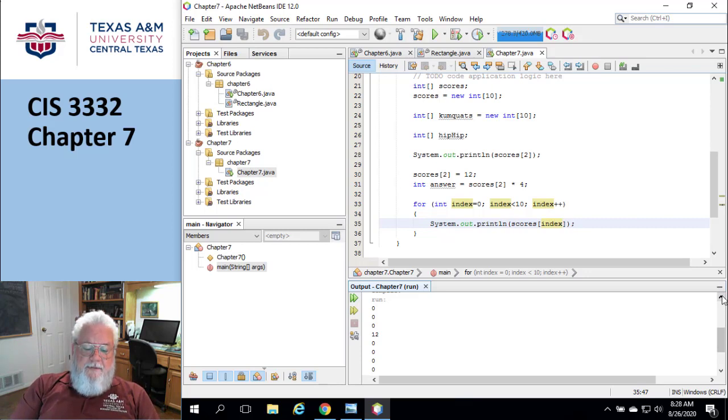All right, so that kind of makes sense. Now, this worked fairly well because we already knew how big the array was. It was of size 10, so 0 through 9. That kind of makes sense.